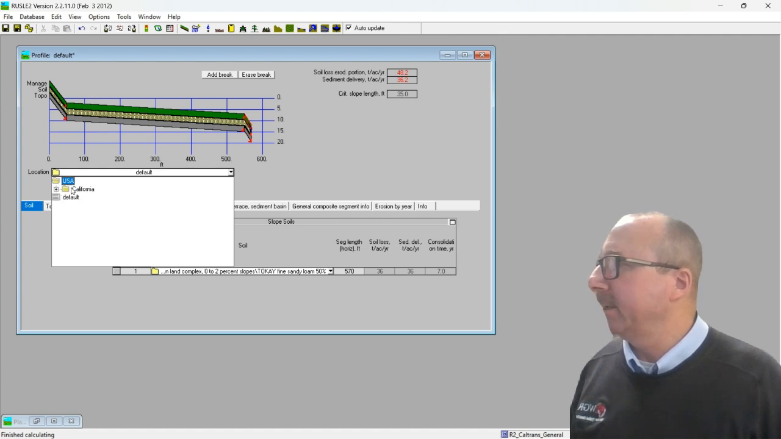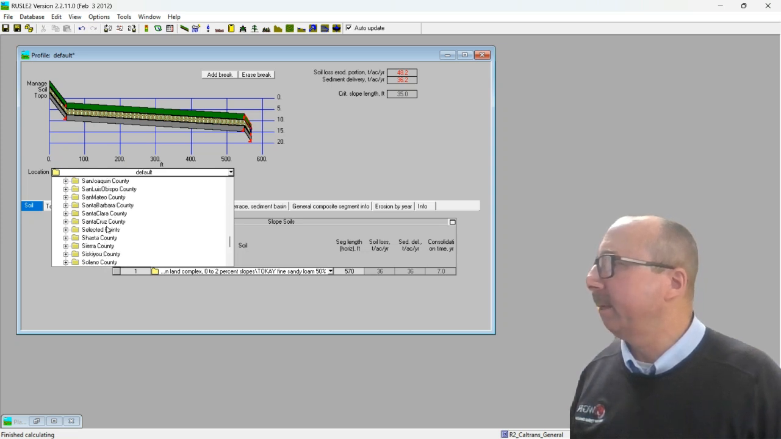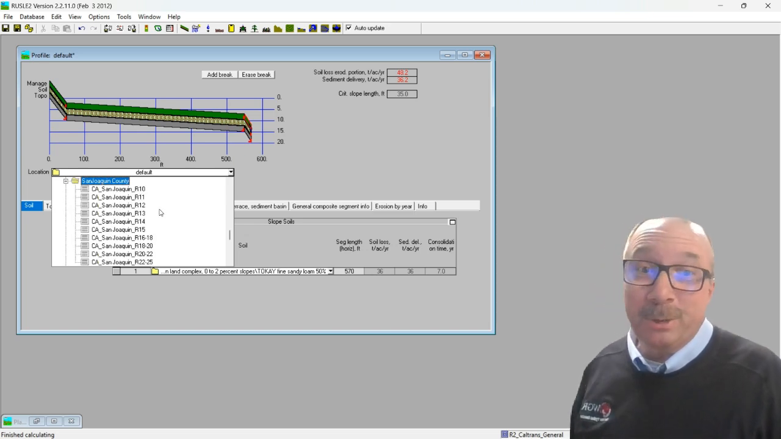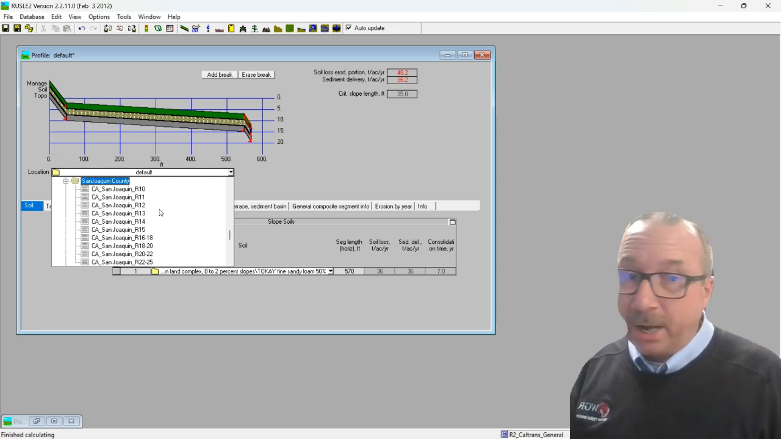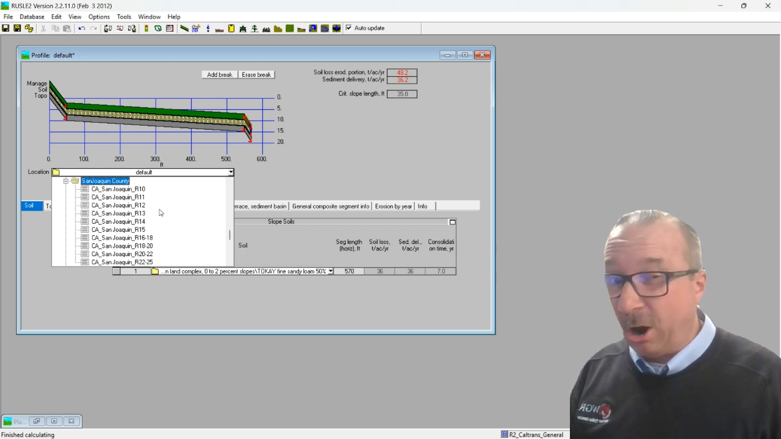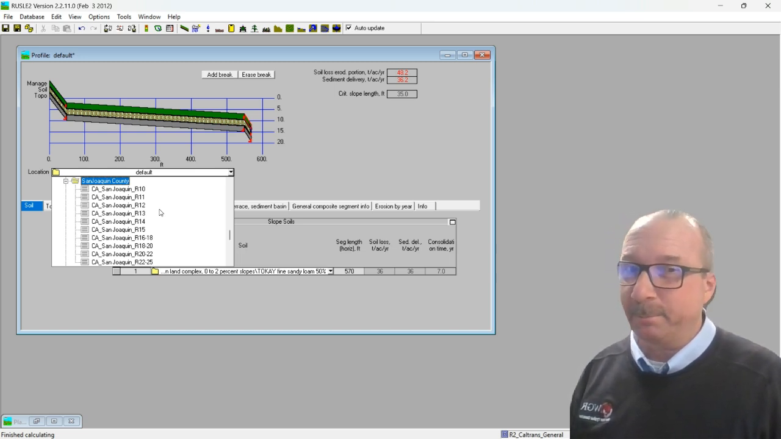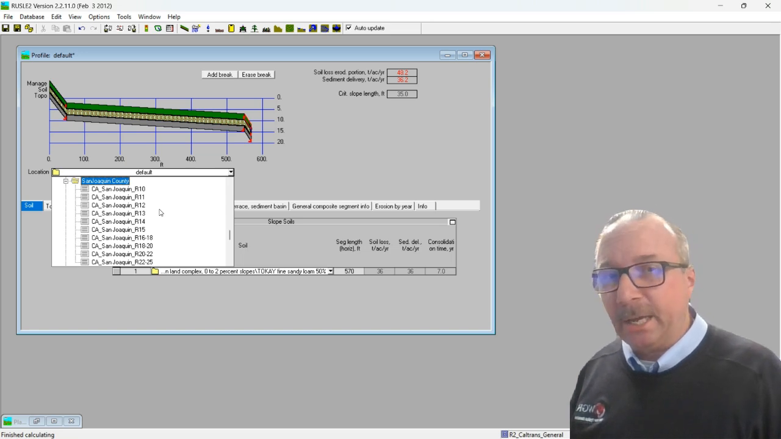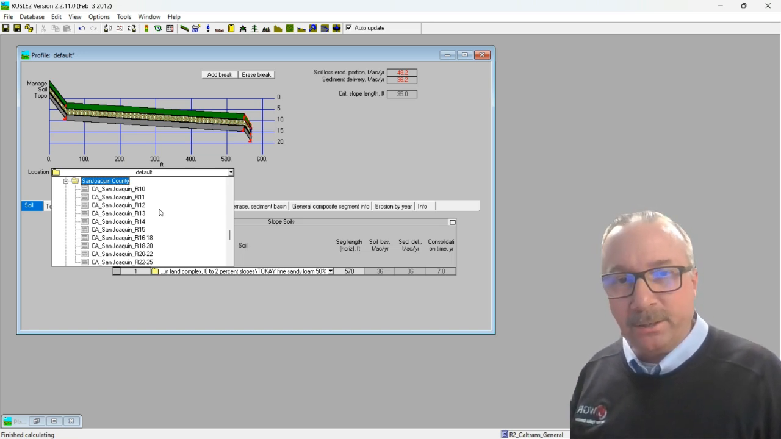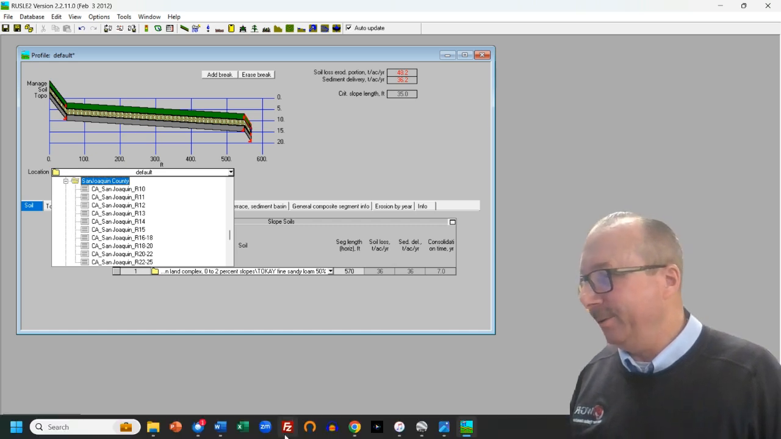Click on USA, click on California, and go down to San Joaquin County, right here. Now you'll notice some options. It took me a long time to figure out what the R is. Now the R is not the erosivity factor, not the R factor, at least not directly. If you've ever done an R calculation manually, you'll remember that you had to reference some isoerodents. Now, maybe you had never done that.